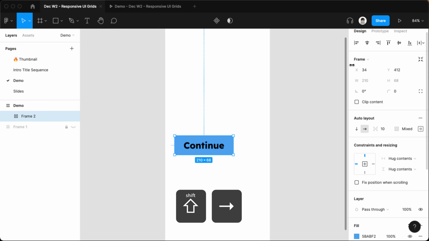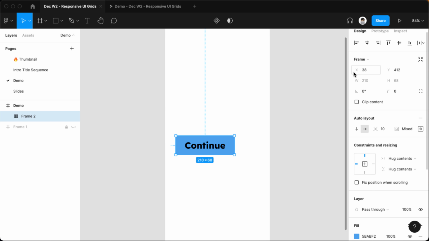So as you can see, we went from 30 to 34 by pressing Shift and the right arrow key. Press that again, we move another 4 pixels with a total of 8 pixels since the original position. So we're now 38 pixels from the left, or since we started.